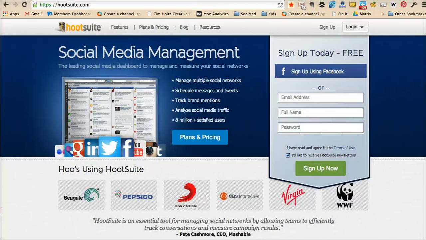The last thing I want to show you for being able to use for social media is Hootsuite. And that does have a nice feature. There's a free version. You can also pay quite a bit of money.